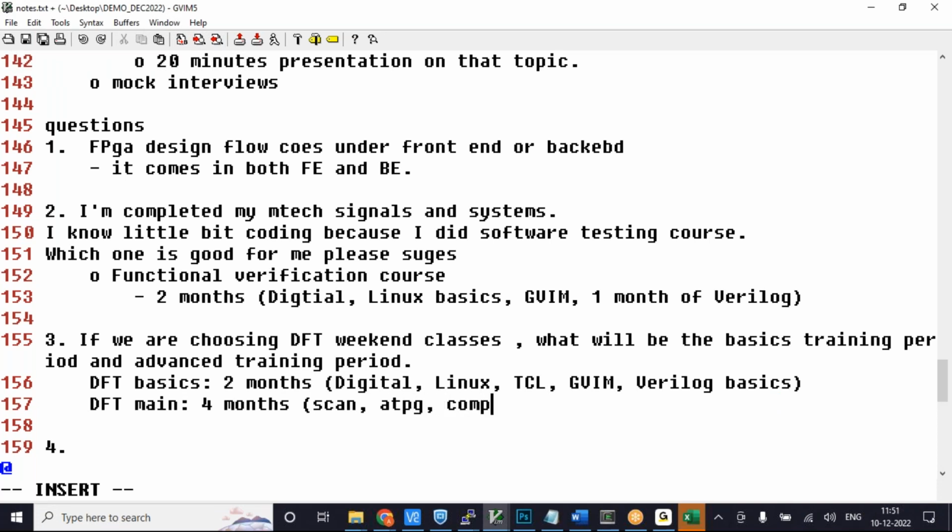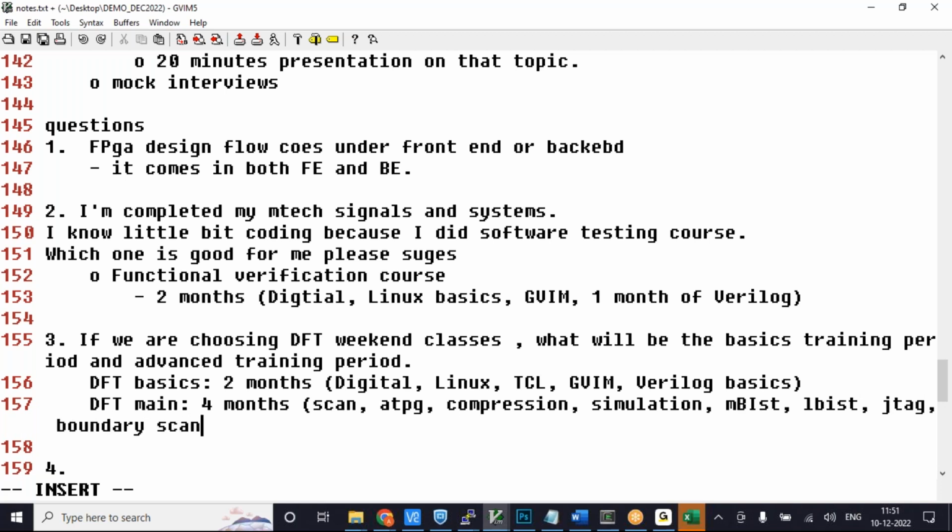Scan, ATPG, compression, simulations, the BIST, like MBIST, LBIST, JTAG, boundary scan, a lot of topics will be there. It will be covered. The one thing I want to tell you is the one we offer in the VLSI Institute is the most elaborate DFT course you get anywhere.